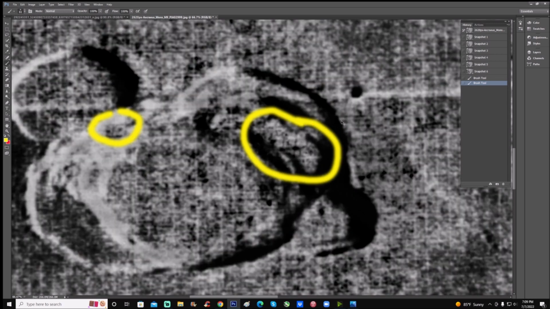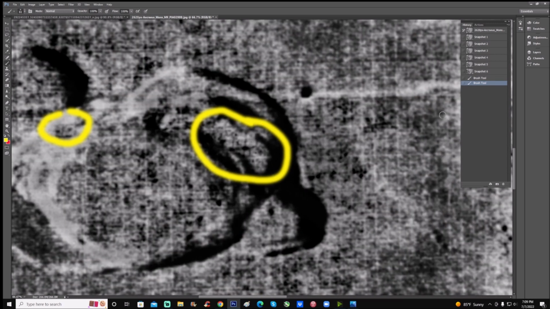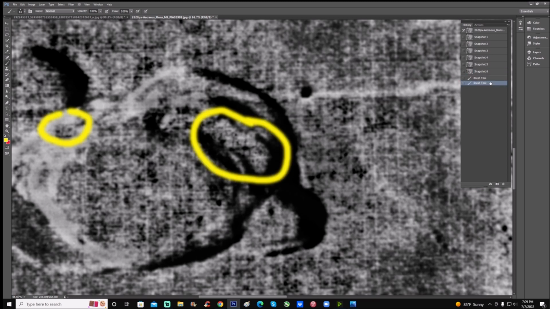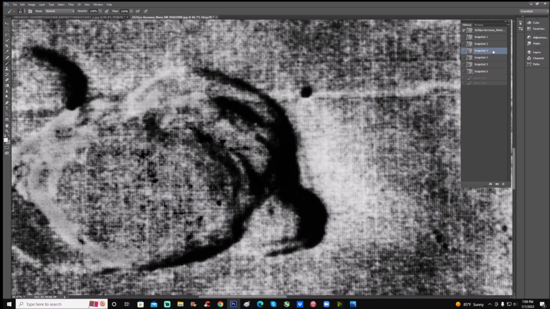Let's zoom into this. Folks, look at, what is that? I'm seeing what looks like something that's been manufactured right there. You can see those two areas. Again, fuzzy. Nothing really there to see.